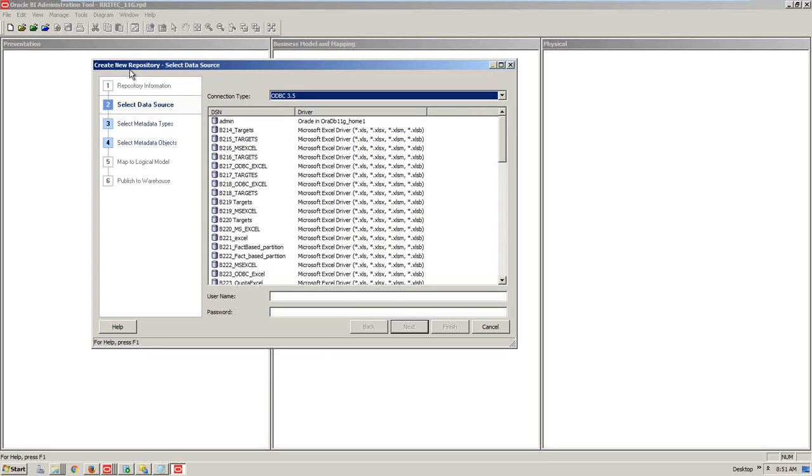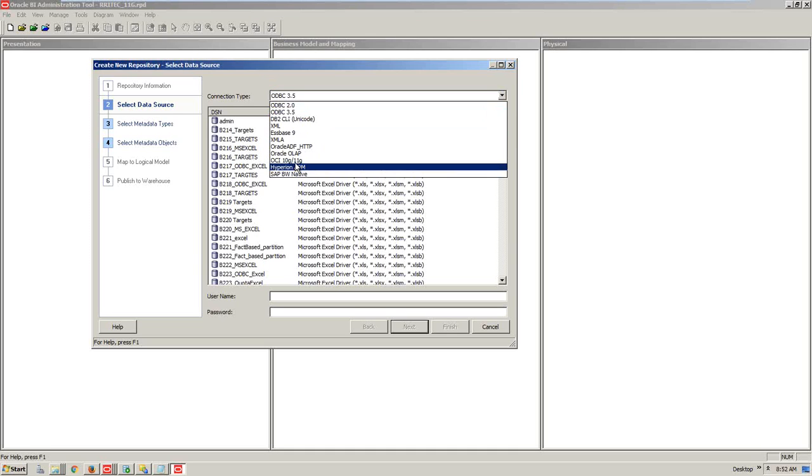Then we got here one window, create new repository, select your data source. Data source, if I say database, both are one and the same. Database and data source both are equal words. So data source meaning it may be Oracle is your data source. Oracle OCI stands for Oracle Call Interface. DB2 may be your source database, or let us say some XML file is our source from where you want to develop this metadata. That we have to select.